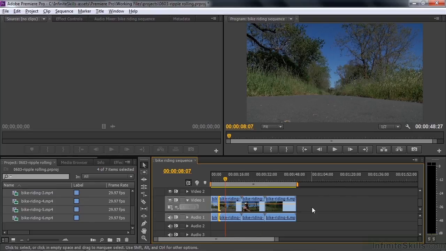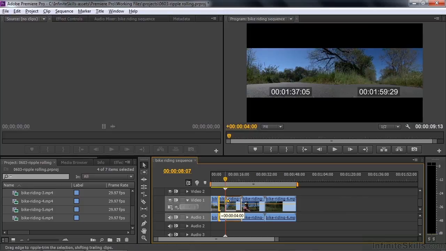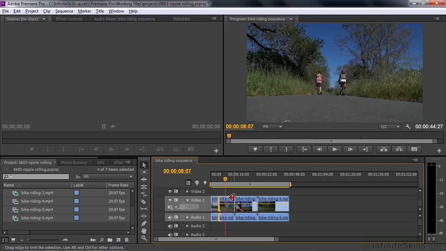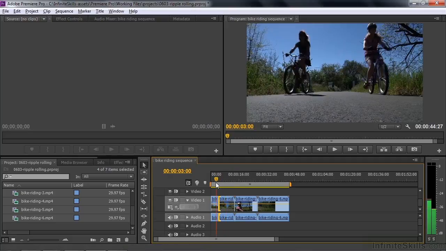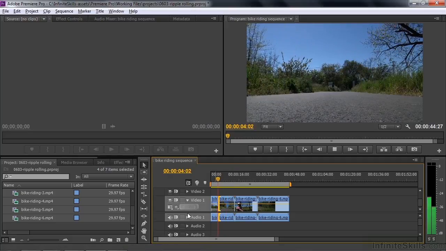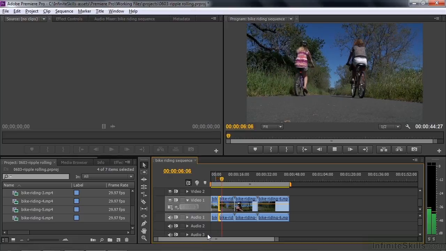I can take my cursor away. I can go for a walk, whatever I want to do, but that edit point will remain there. And all I need to do is just click on it and drag it over. That makes that Ripple Edit. Slides everybody over to the left. Good. Let's take a look at that edit now. Go out of the frame, into the frame. Piece o' cake. All right.